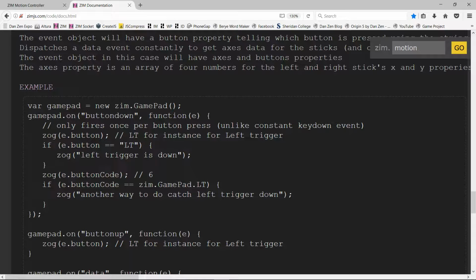So if we added a button down event to the GamePad, as it says here, only fires once per button, unlike a constant keydown event, then we can find out what the button is, and it might say left trigger for the left trigger. So we can just say if e.button is double equal to left trigger, then the left trigger's down. Okay, if we ask for the button code, it's going to give us a number 6. So that's how we can get them.